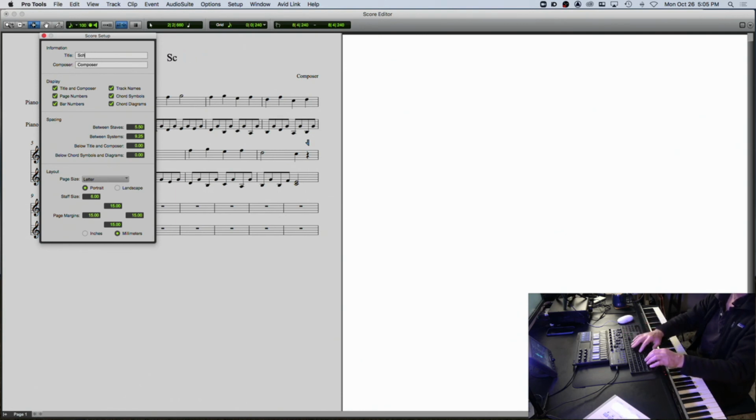This is called a ditty. I don't know, which I don't know what that means. And then the composer is Schumann.